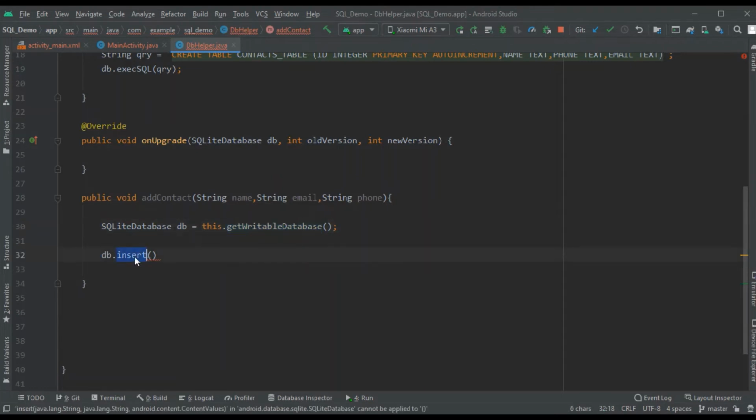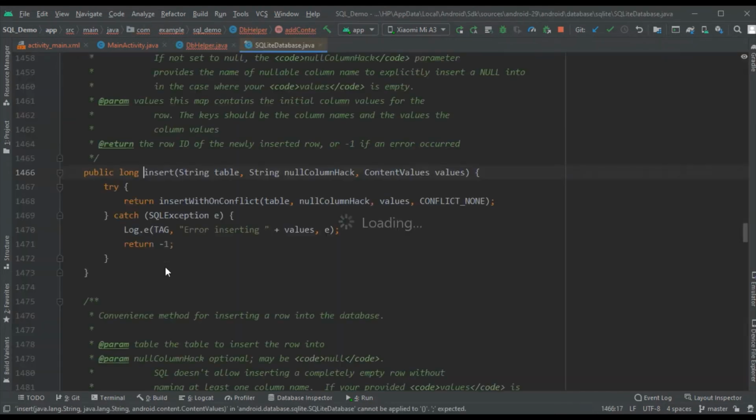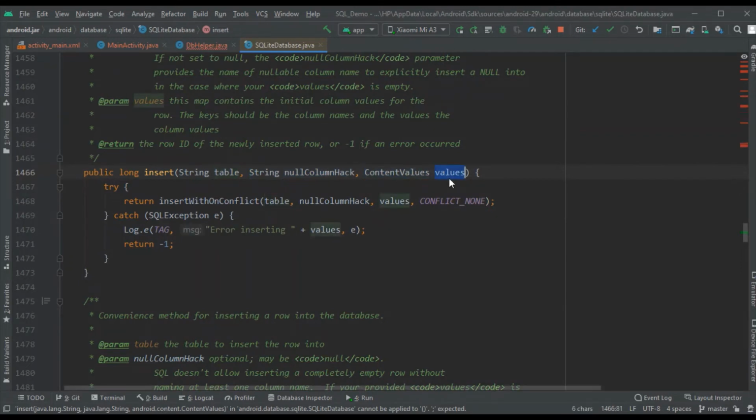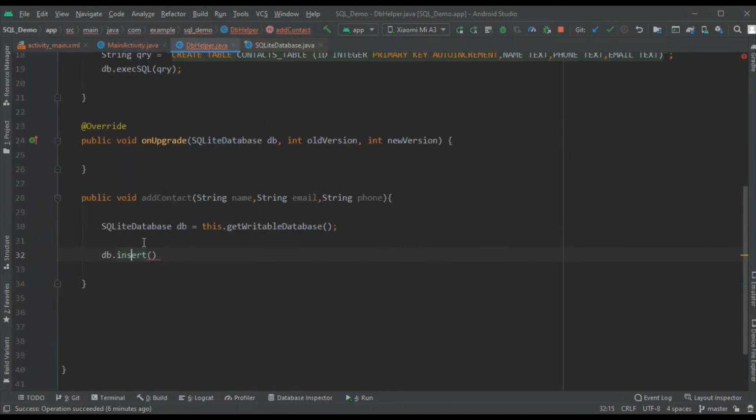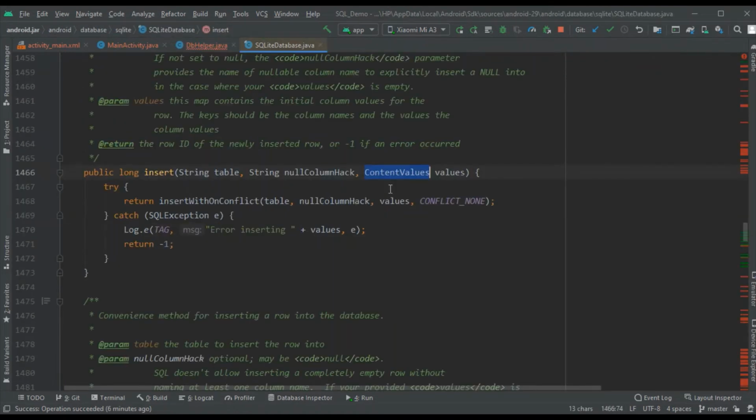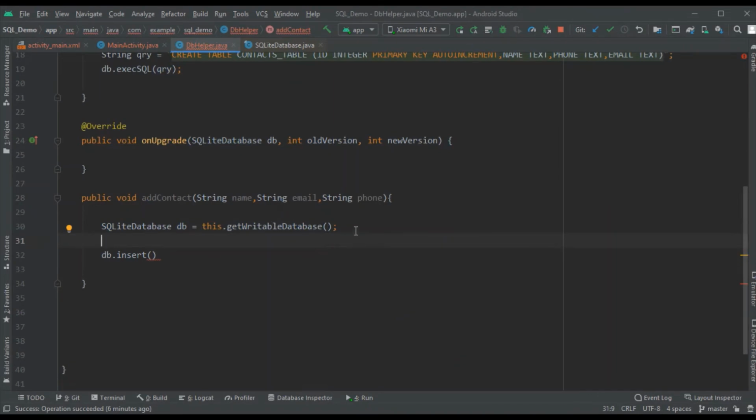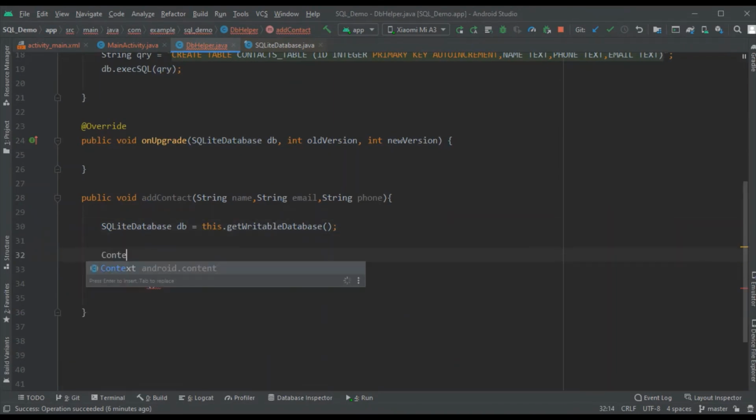Now if you go to this insert, you can see insert will take a table, then a null column hack, and then values which are of the type ContentValues. So now let's see what ContentValues does. We need to pass in three parameters, and the last parameter is ContentValues, which is nothing but the values which you want to insert. So now let's create an object of ContentValues.